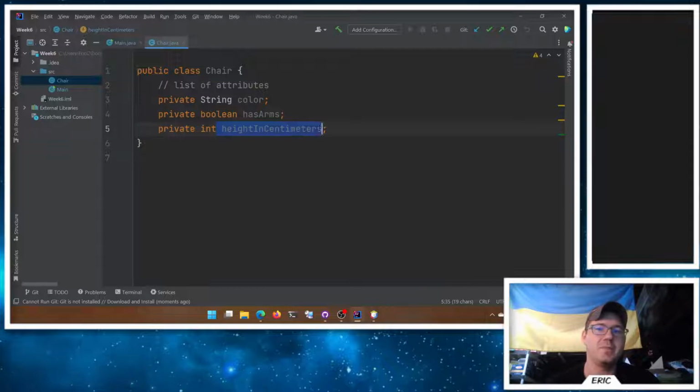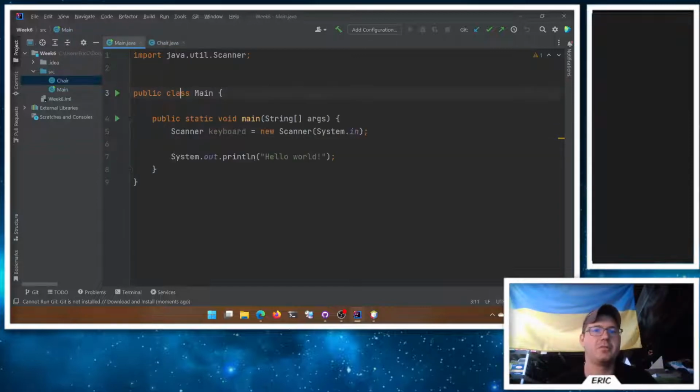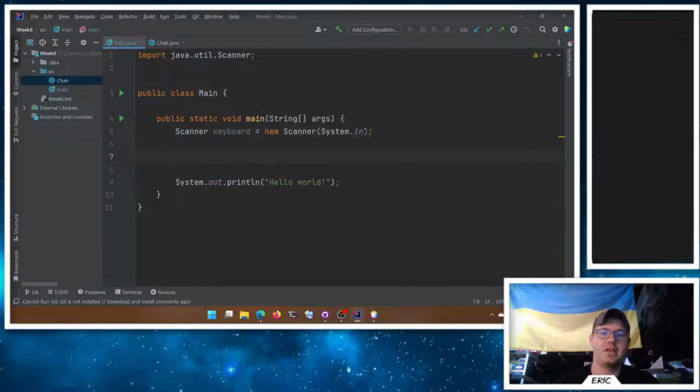So if we do a height in centimeters, I can tell you how many centimeters high my chair is, whether or not it has arms, true or false, and then the string for the color here. So these are private attributes then. So if they're private, no one will have access to them. So if I come over to my main class here, I can say, I want a chair, and I'm going to call it Eric's chair, and then equals a new chair.